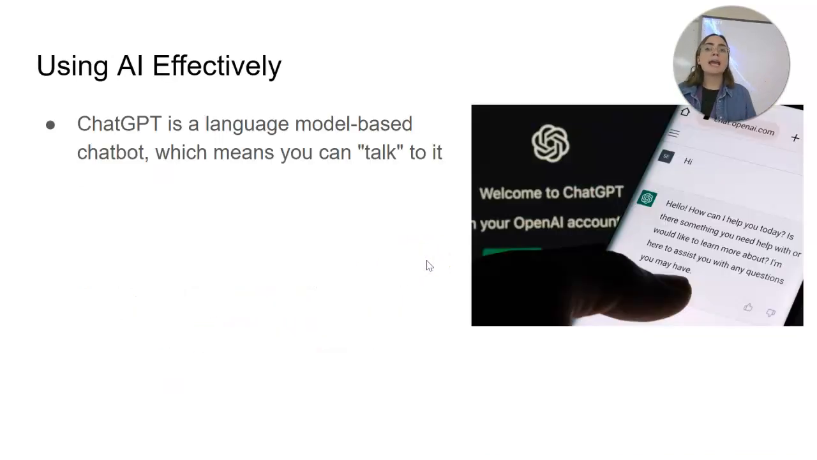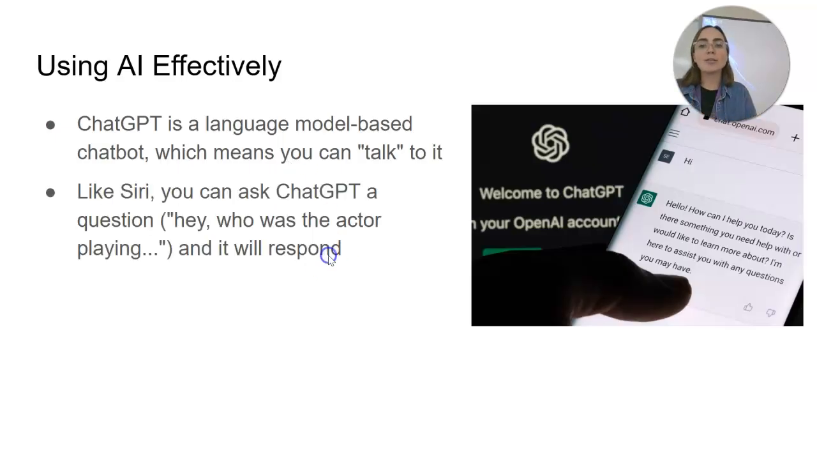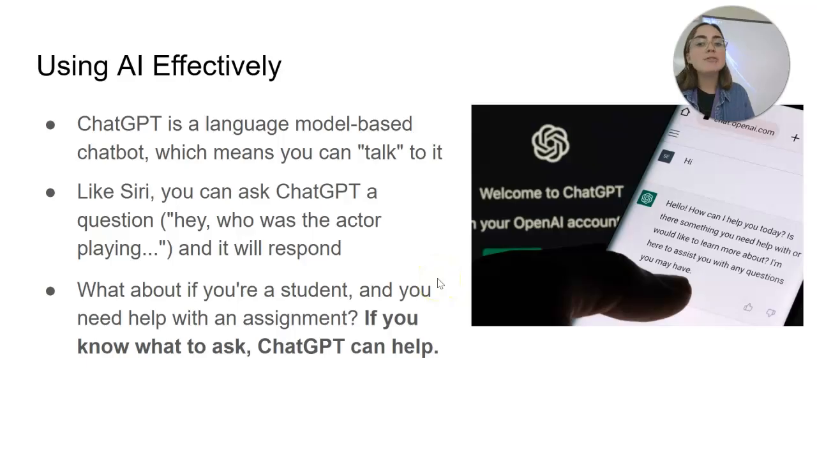So what does using AI effectively look like? ChatGPT, which is an example of AI, is a language model-based chatbot, which means that you can essentially talk to it or message back and forth. So just like Siri, you can ask ChatGPT a question and it will respond. And if you're a student and you need help with an assignment, if you know the right things to ask, ChatGPT might be able to help you with your schoolwork.